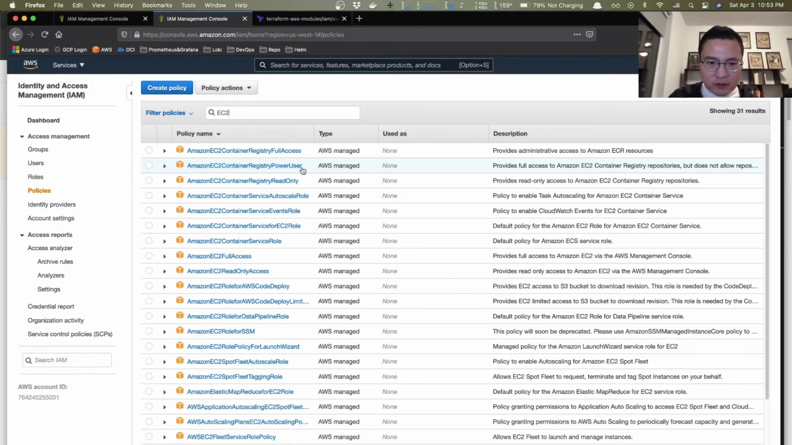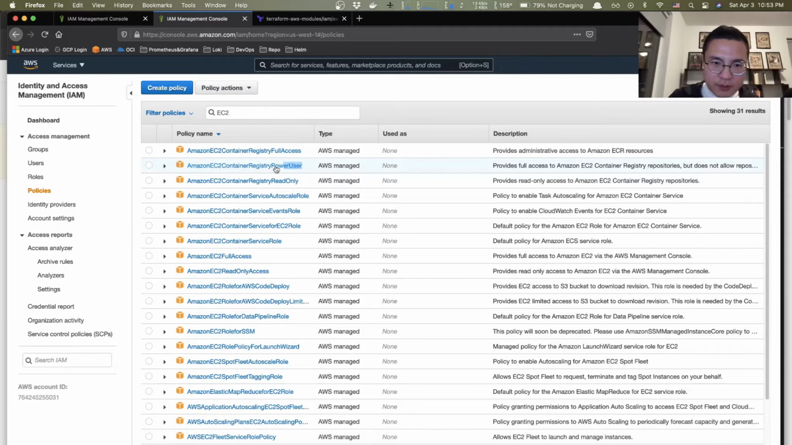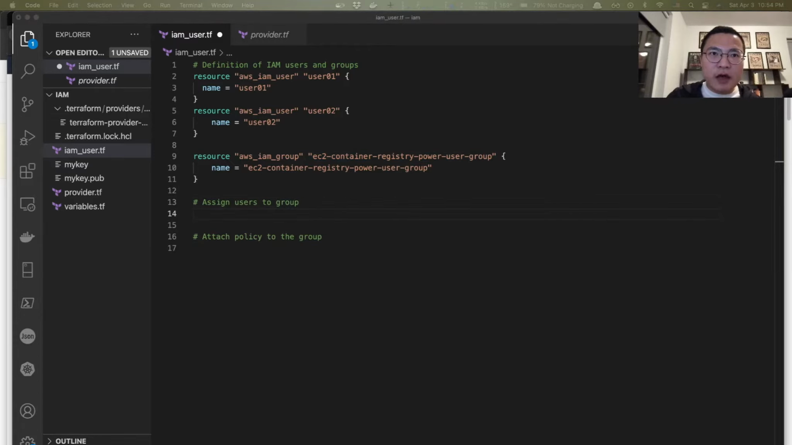All right, so let me go back to my code. I'll copy this. I'll use the name of this policy as the variable name for this group. So EC2 container registry power user group. All right, and then I'm going to assign the users to this group. Let me do that.